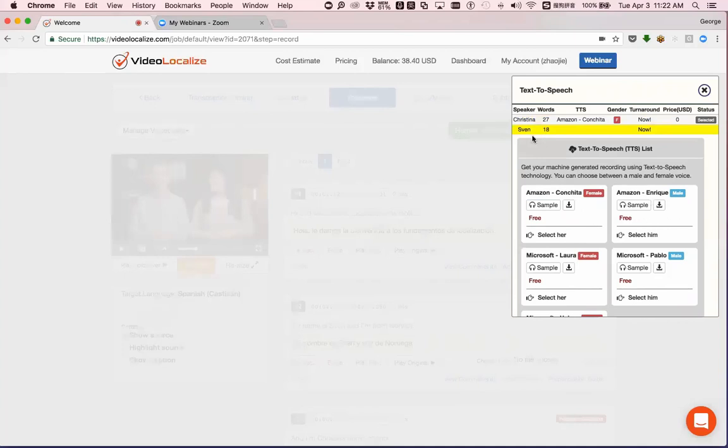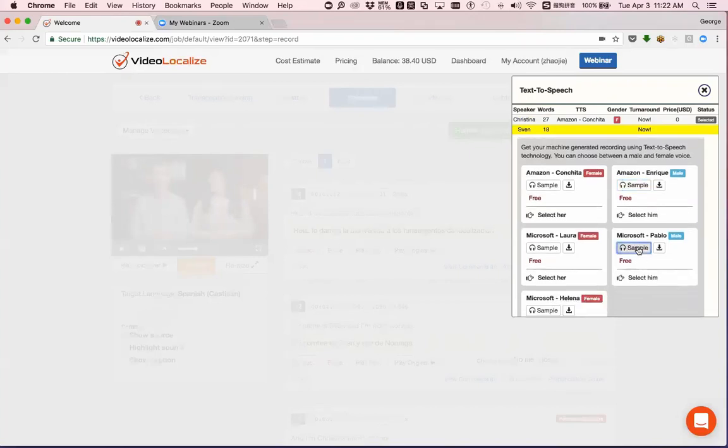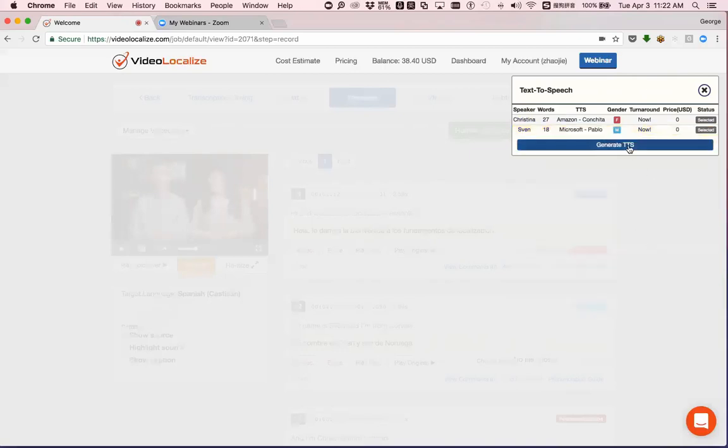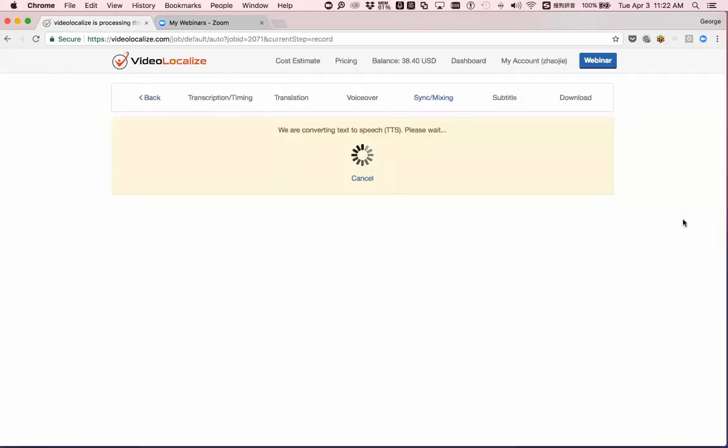And now we select Sven, a male voice. Let's hear it. Or this is the Microsoft one. Okay, let's just select this one. Okay, now we can generate TTS.